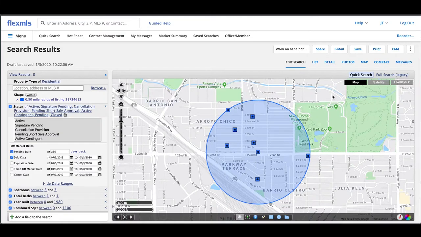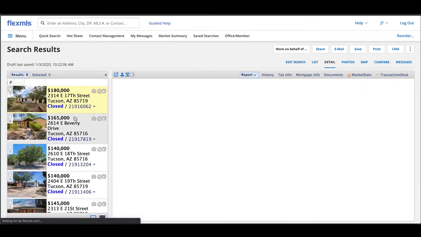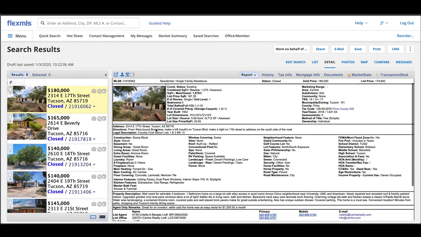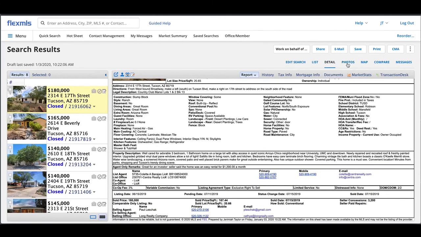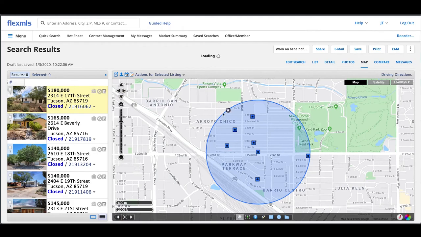So this is where I would start to dig into some of these. I'm going to click over to the property detail and look at them, see what made them sell for what they sold for. Okay, so this is 180. This guy's way buried up here in the neighborhood. Keep in mind, we're on a major street, so that one's going to sell for more than ours.